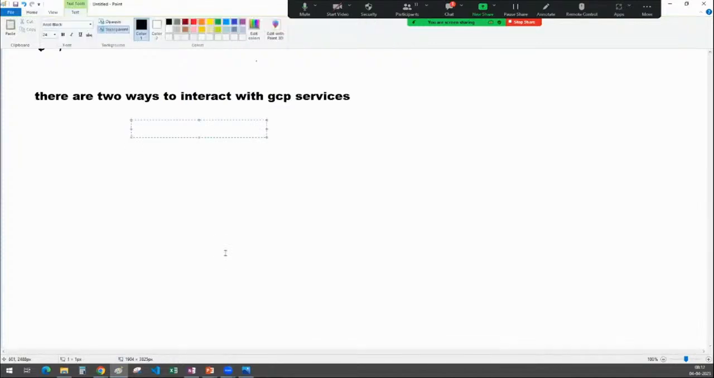One is UI, and the other is code. UI is nothing but the console. Code is nothing but Cloud Shell or the Cloud SDK.